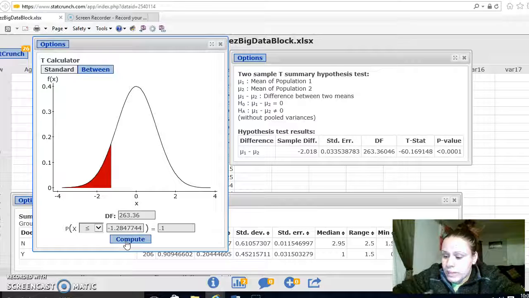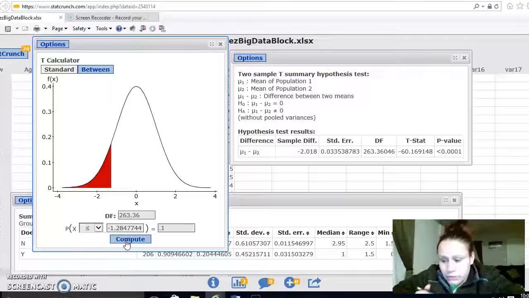So, if P is less than 0.05, we're going to reject the null hypothesis. But it's not. The p-value is more than 0.05. So we're going to fail to reject the null hypothesis for this problem.